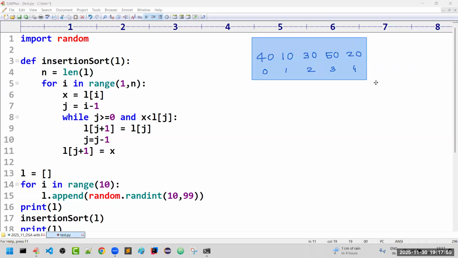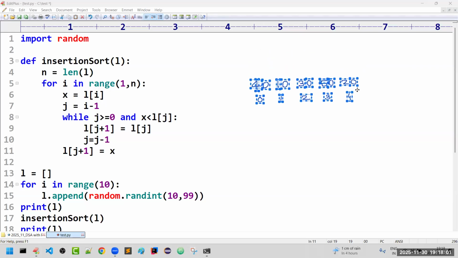For every iteration, I am demonstrating. If there is any confusion anywhere, please ask right there. What is the length of the list here? Please interact. 5. So the i value always starts from which location? 1. You can see here.